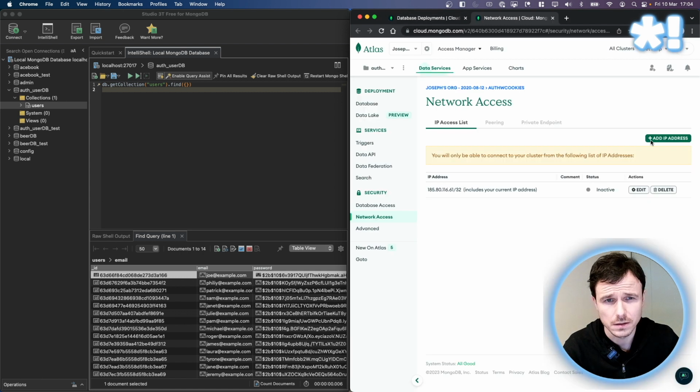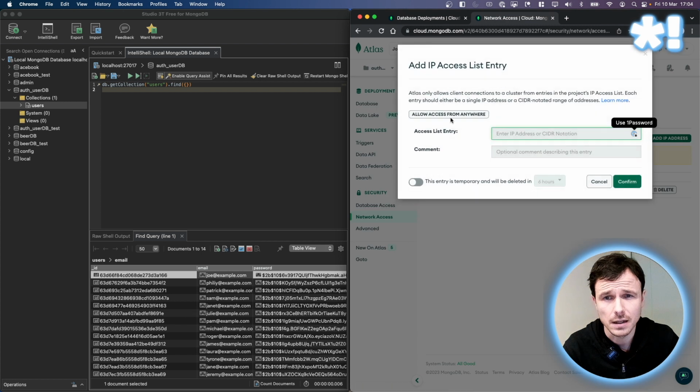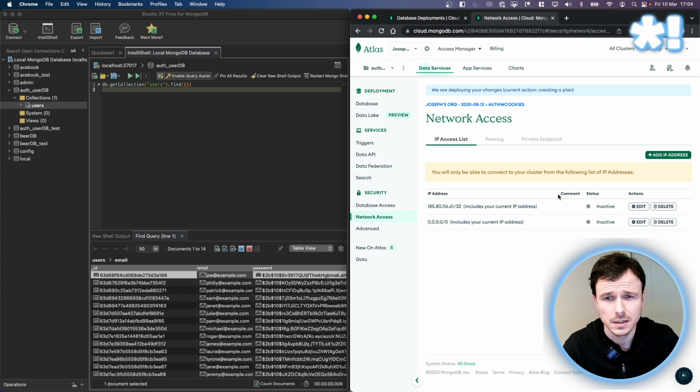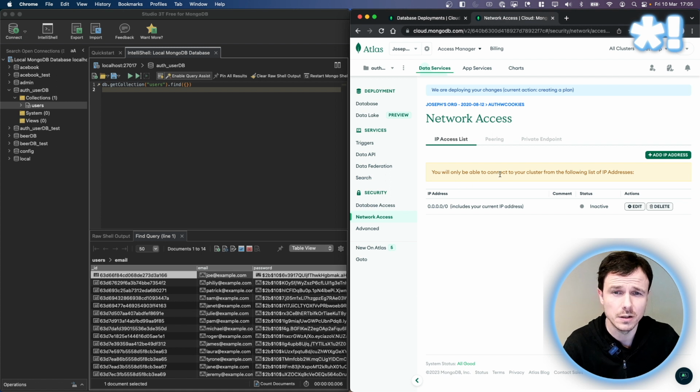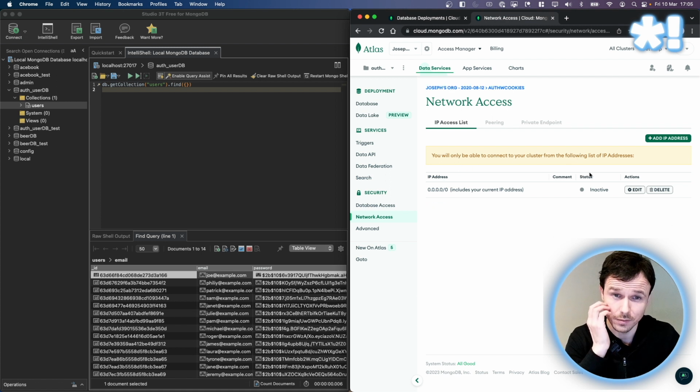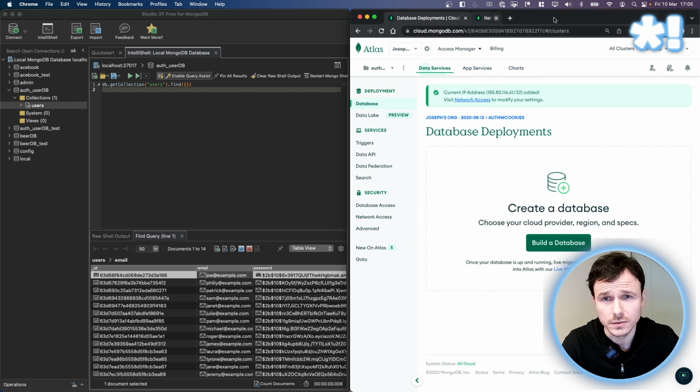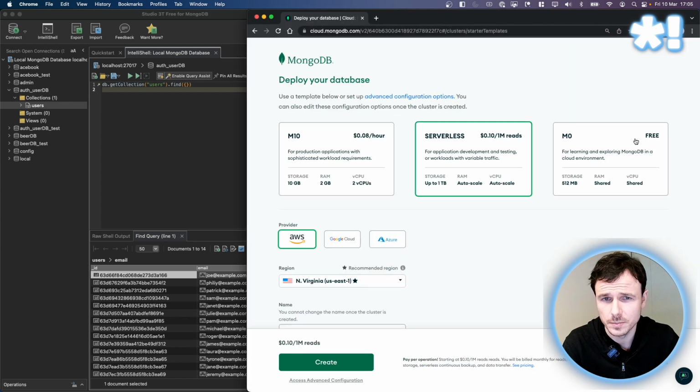So allow access from anywhere. That's what we want. Confirm. Right. So in fact, let's delete my IP address. Now it says you'll only be able to connect to your cluster from the following list of IP addresses, all of them. So we're good now. Let's close that. Need to go to build a database. Paid for, and this one's free. So let's go in that one.